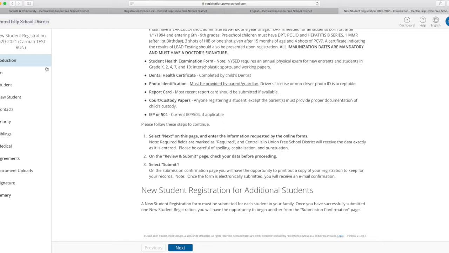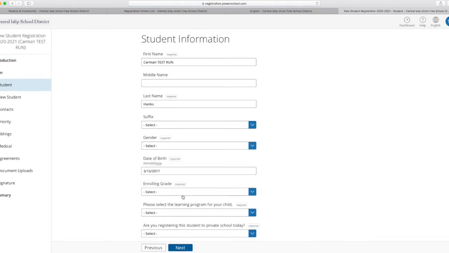On the left-hand side, it's letting me know the name of the child that I'm registering, and we're going to be going step by step through all of these buckets as the form progresses. So I'm going to go on ahead and click next. Here's the name of my child, Carmen Test Run. Amazing. Last name is Hanks.